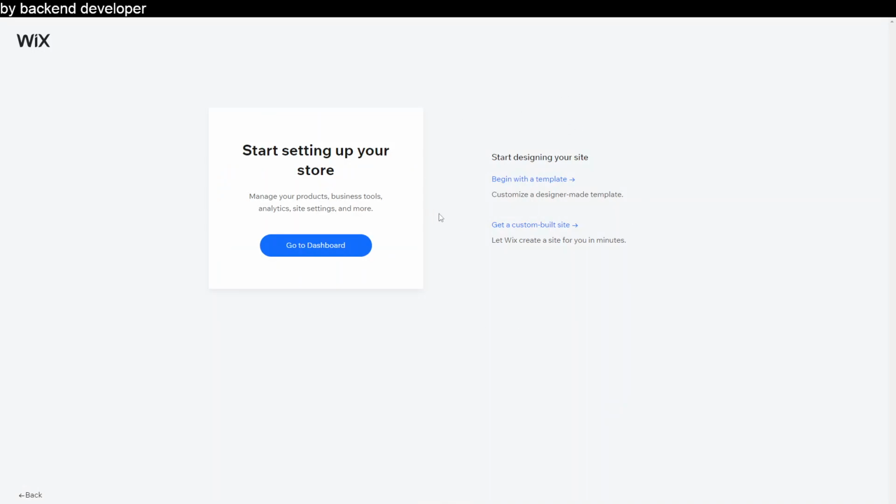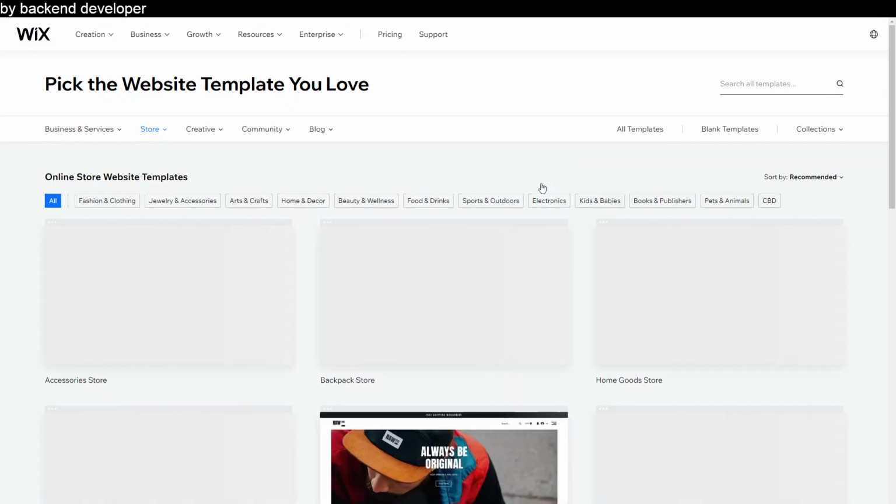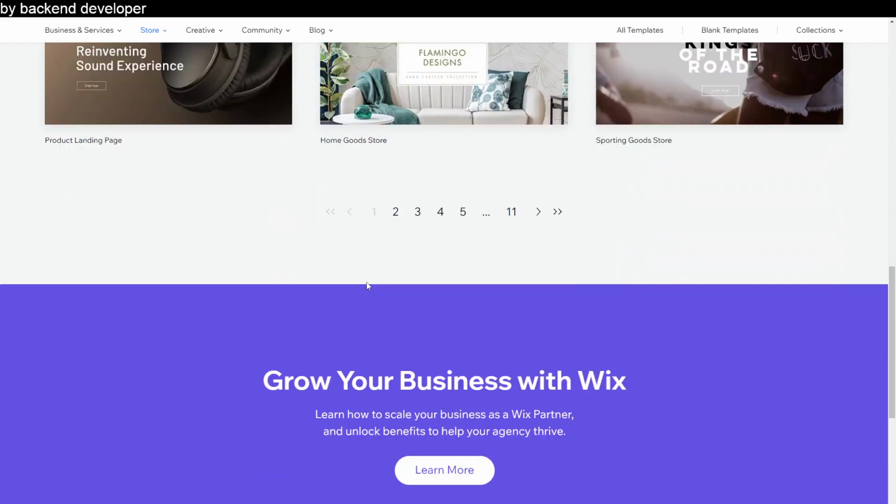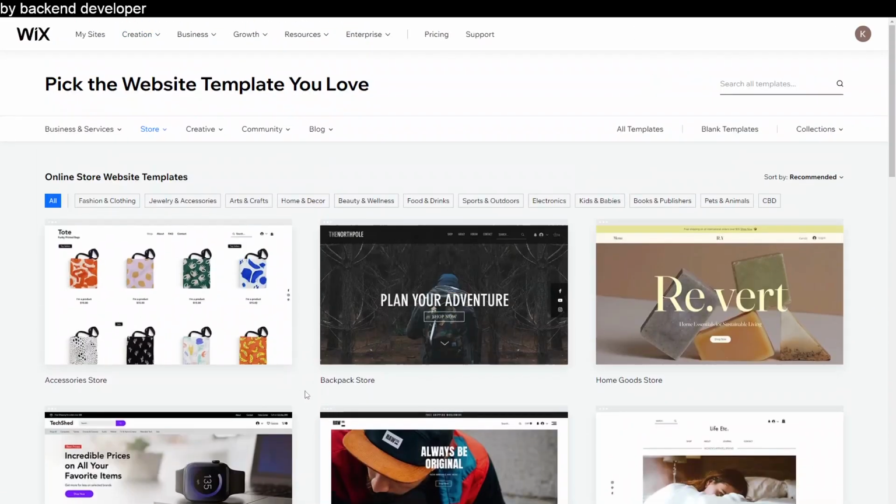And then it will ask you if you want to begin with a template or if you want to get a custom built site. So if you, for example, were to select with a template, you can see a whole range of templates that Wix have. So when it comes to Wix, they have thousands of templates that are responsive, mobile ready, and suitable for SEO as well. And what's also good about Wix is that you can browse, you can filter between different website types.